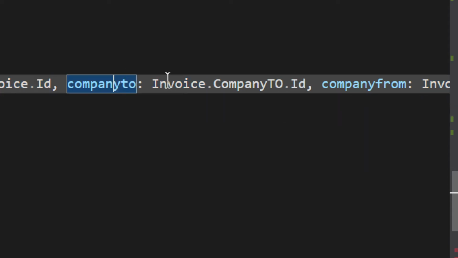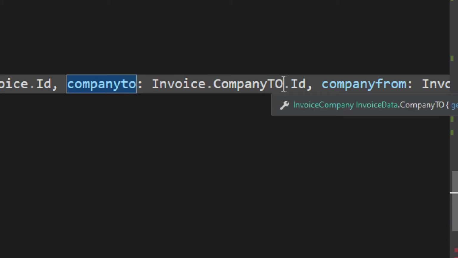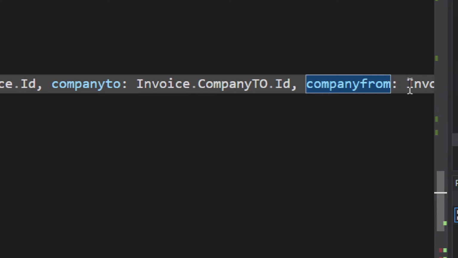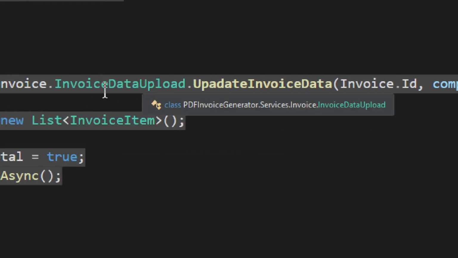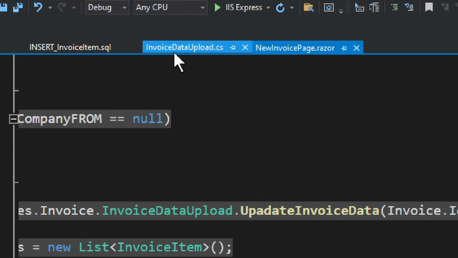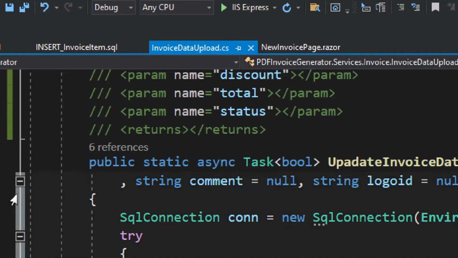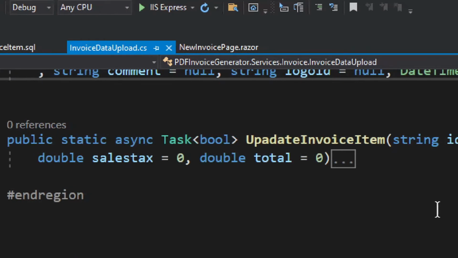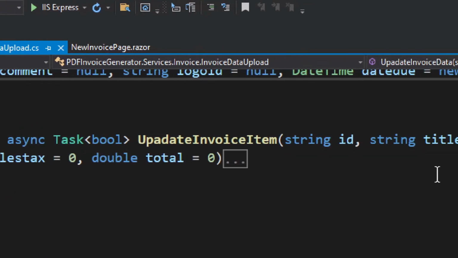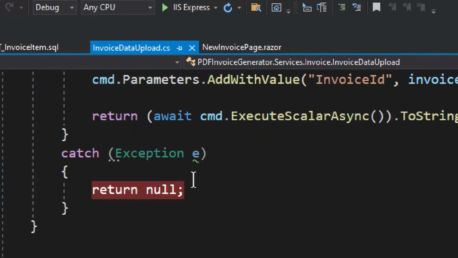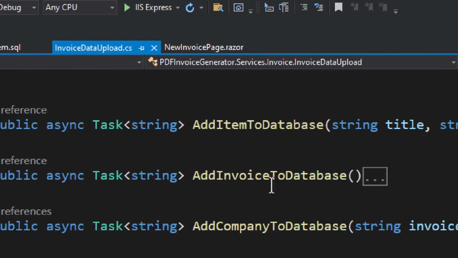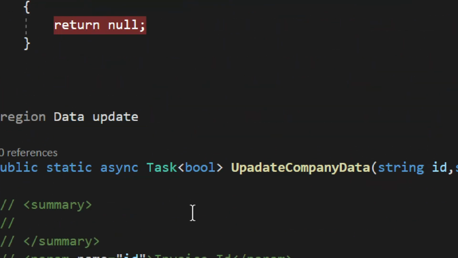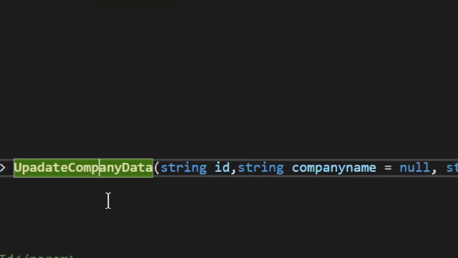So you do the specific parameter, then you provide the value, and then you use a colon. It's kind of like an equal sign in a way, or think of it as maybe JSON, right? Company to is this value, company from is that value. So this is how we use it. And if we go back to the invoice data upload, right here you can see we have also update invoice item, which we will probably look at a bit later. And then we also have, if I can find it properly, update company data.